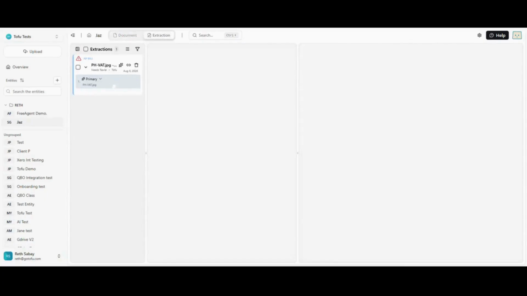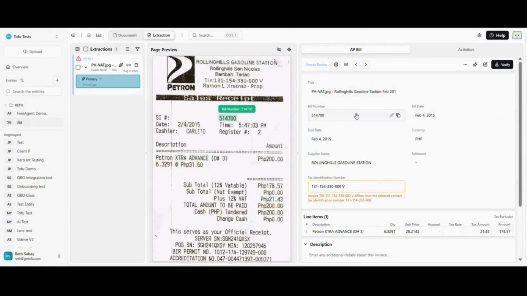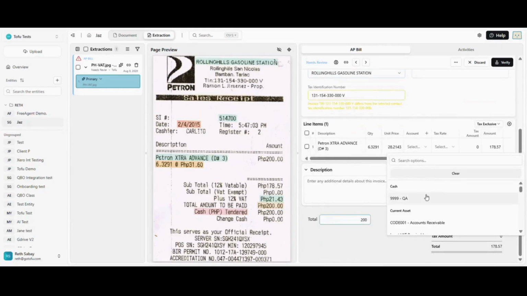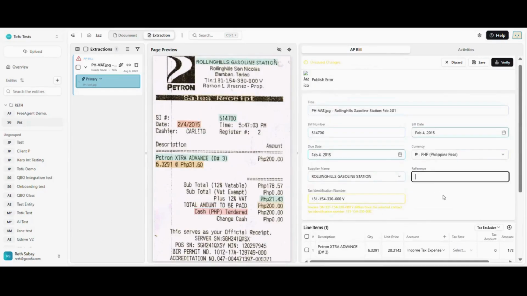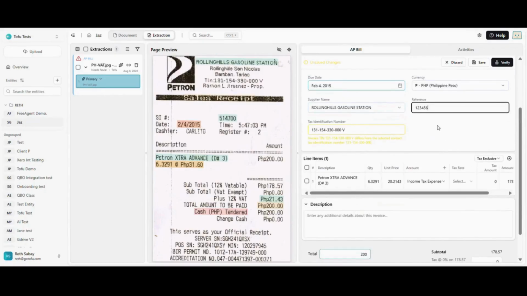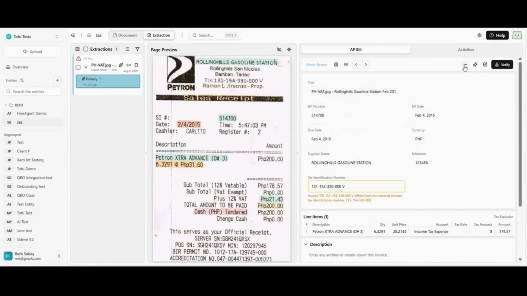We'll just need to make sure that everything has been extracted correctly and that all the required fields are filled in. For example, if the account wasn't captured correctly, we'll simply select the correct account. For the reference, we can enter something like Sample. It's always best to avoid leaving any required fields blank. Once everything looks good and you're satisfied with the extracted information in Tofu, simply click Save. From here, we can already export this as a Jazz Excel template.